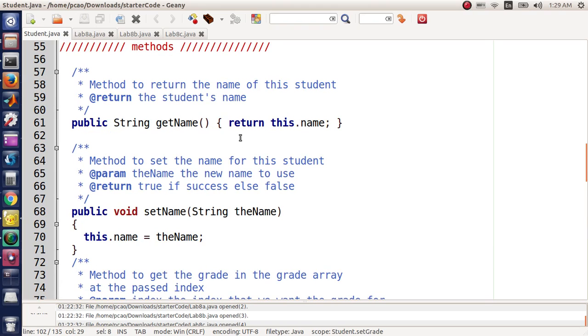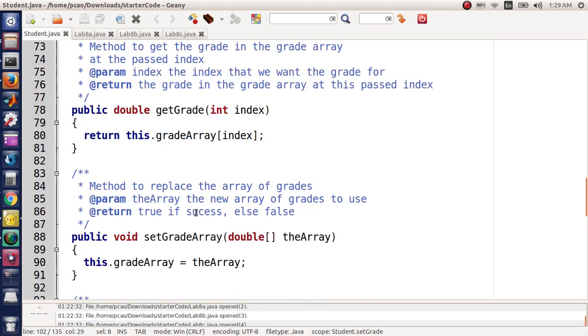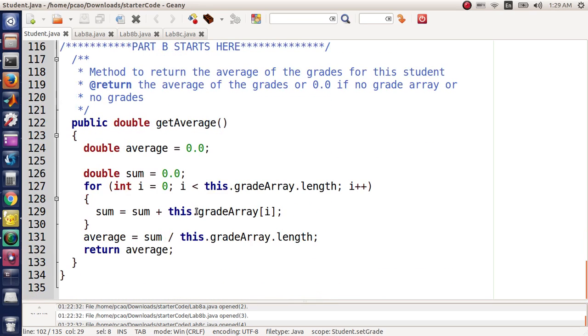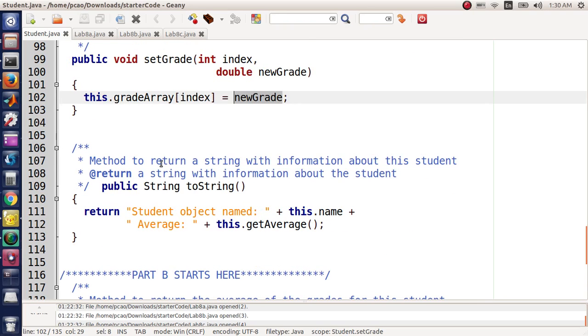And like what I just explained, the methods for setters and getters, their purpose is to give you the value of the instance variable of the calling object or change them. The last thing in this starter file for the student is toString.